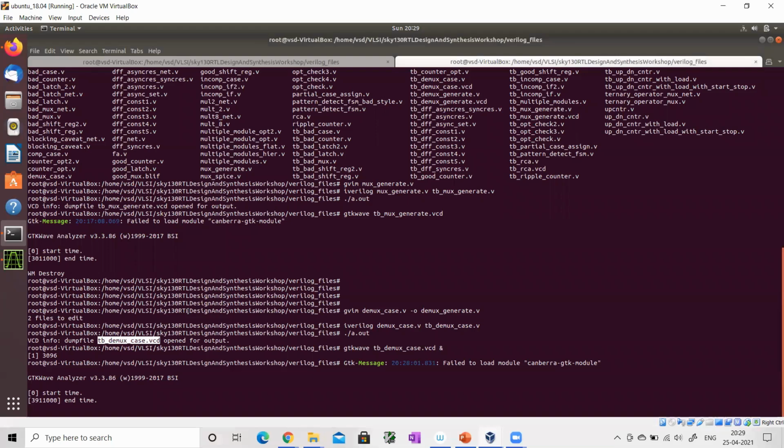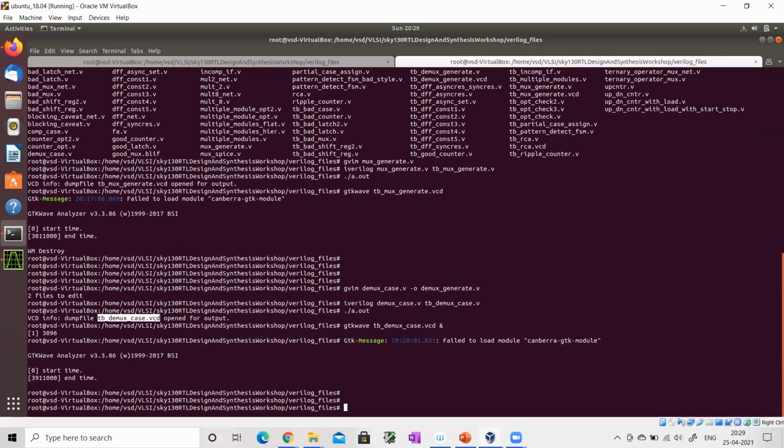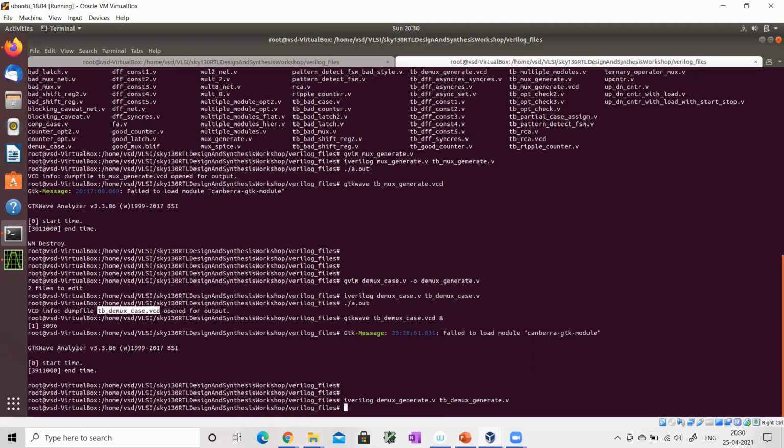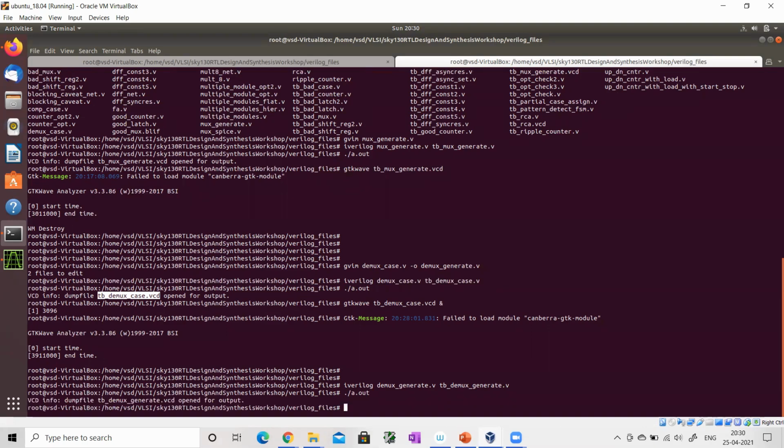Now let us look at our generate also. Our generate should also yield the same result, right? Let us verify that. So let us get the VCD file for our generate case. So dmux_generate, tb_dmux_generate. Actually, generate is a wrong name here. It should be for, but okay. We understand for generate and for are two different things. So let us proceed. GTKWave.